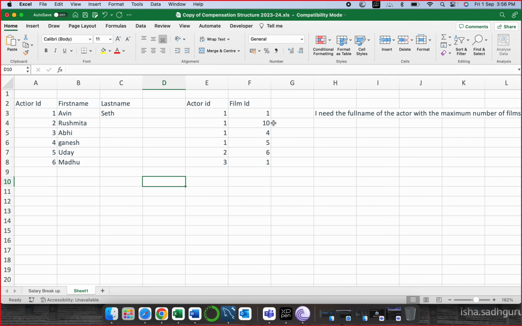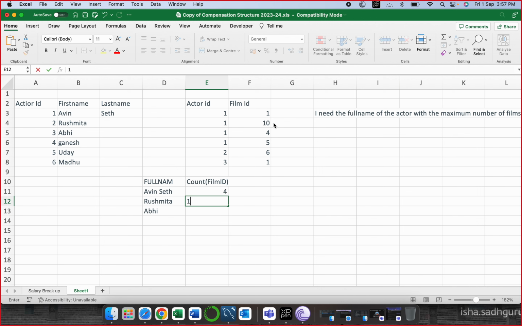What they need is that the final result should be the full name as Avinsate, Rushmita, Abhi, and the count of film ID. So for Avinsate the count of film ID is 4, for Rushmita the count is 1, for Abhi the count is 1. How are we doing this? First of all, we'll join these two.